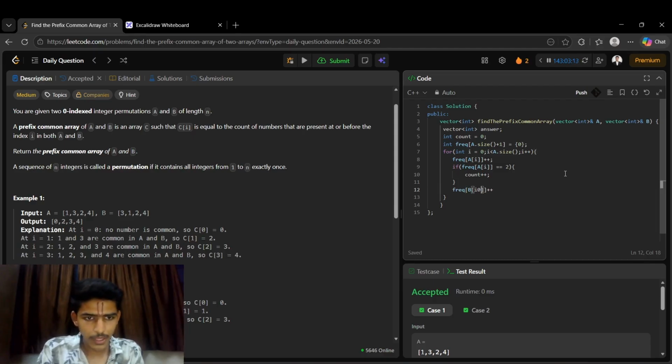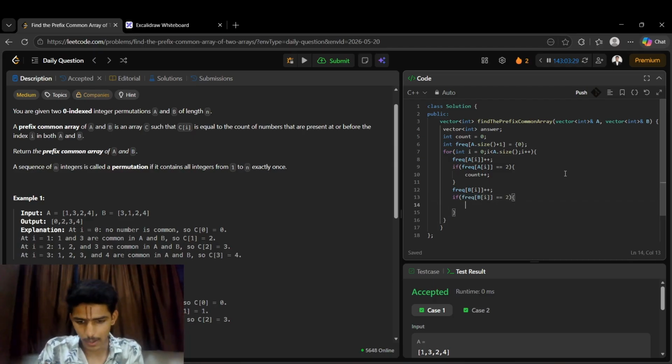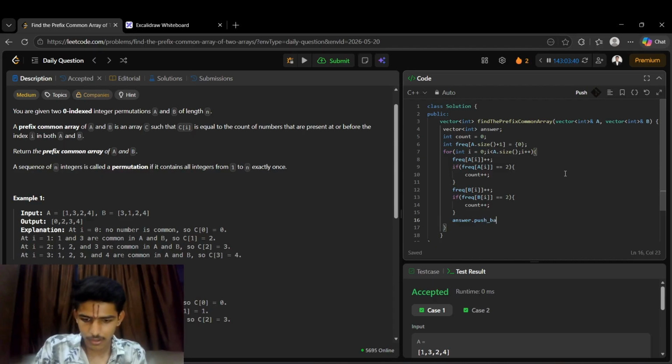And after increasing that, again check that if frequency of B of I is equal to 2, then again increase the count. Our simple task, as I mentioned earlier: now we will simply push back our current count inside the answer vector. Simply, this is the complete optimized way for solving the problem.